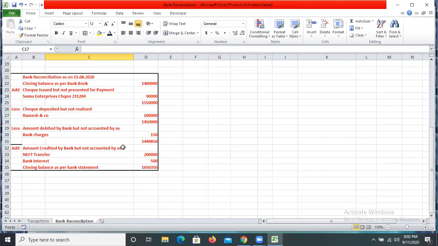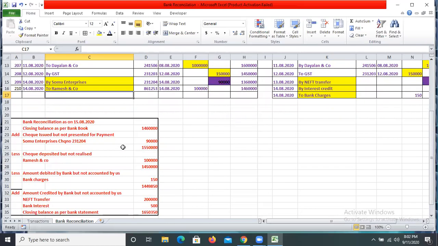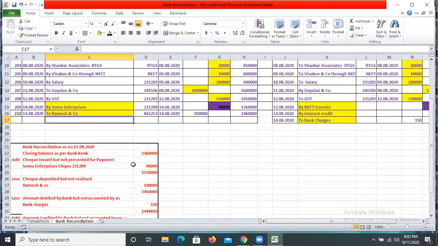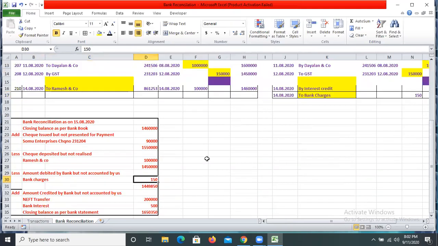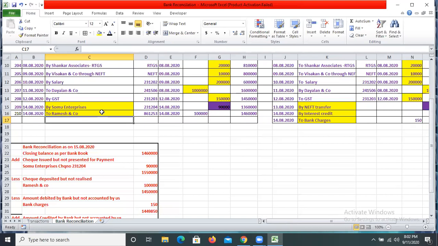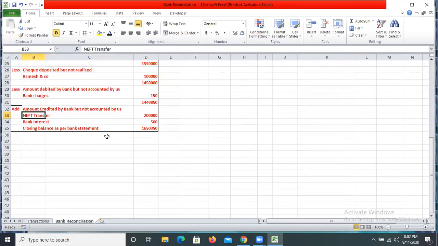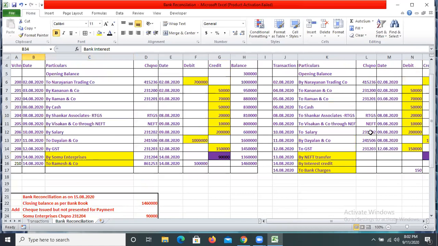It will segregate, it will bifurcate it and show accordingly, the reconciliation will happen. This is where the reconciliation will be happening. So once you know these are all the charges, bank charges 150 rupees, you can account here. In the month itself, you can do it. Similarly, NEFT transfer, bank interest. If you account here, automatically the balance will come down.